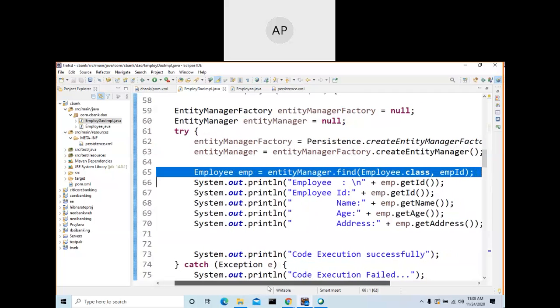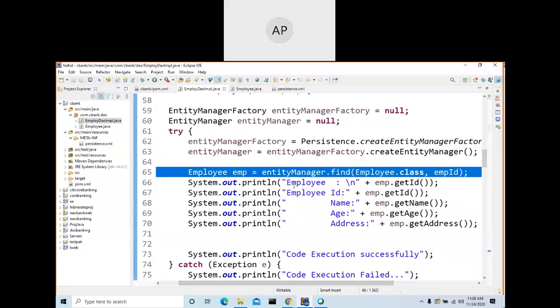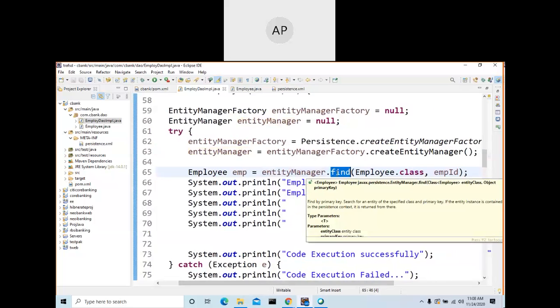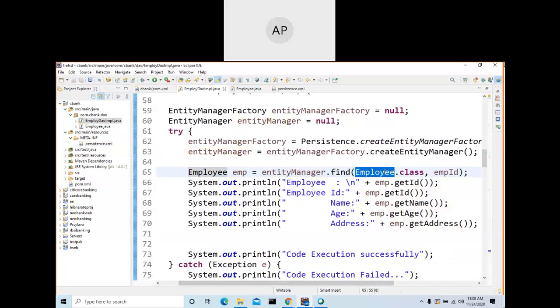Next one, see this example, retrieve. To retrieve the record from the database, we are using Hibernate JPA again. Here we are creating a factory, then we are creating an entity manager. See this one, very important: how we retrieve with only one line.